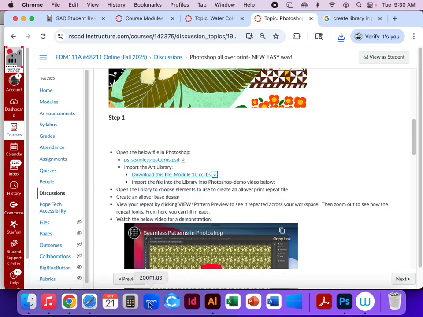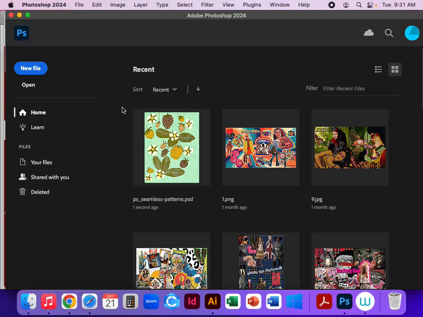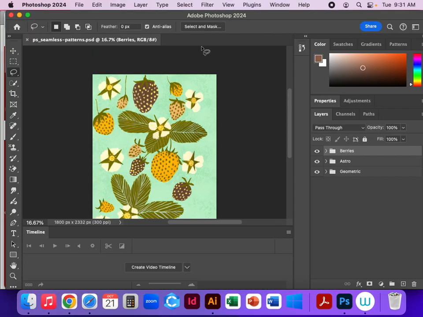Photoshop file, and then to have access to the library, you'll also need to download the library file. And notice the file extension is .cc libs. So I have them both downloaded to my downloads folder. I can open the PSD file first, so I'll double click on that and it opens in Illustrator.